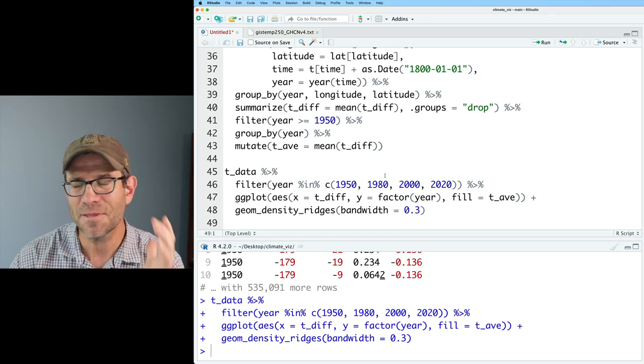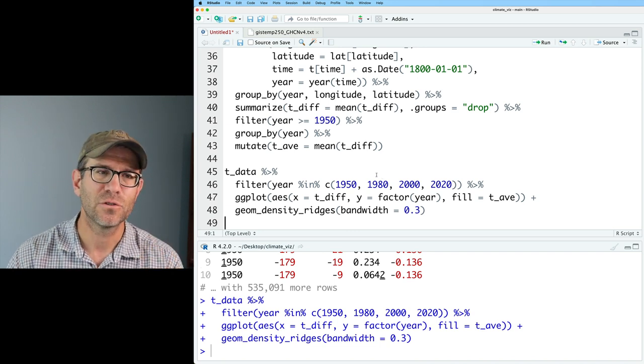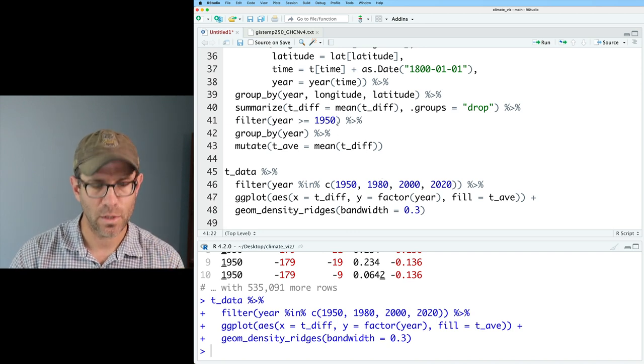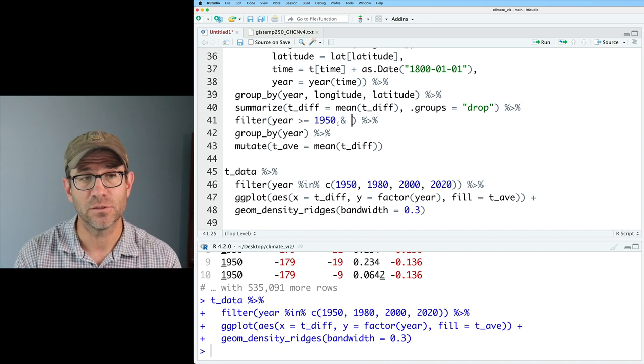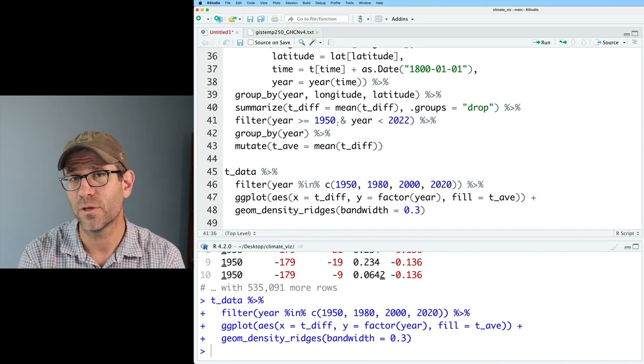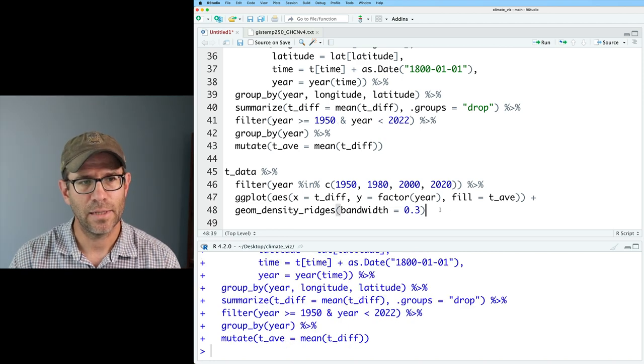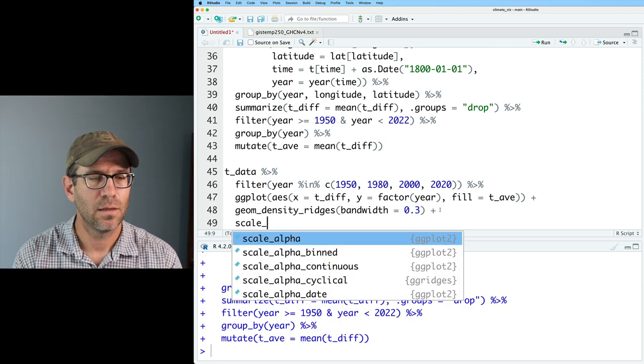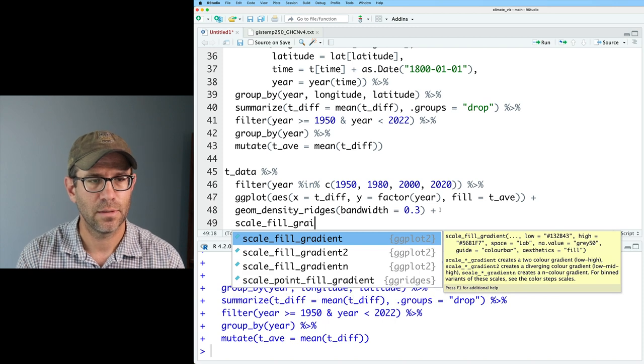So this is reminding me that we don't have all the data yet for 2022. So I also want to add an and here to my filter to do year less than 2022, because we don't have a full year's worth of data yet. So let's go ahead then and add in scale fill gradient 2.